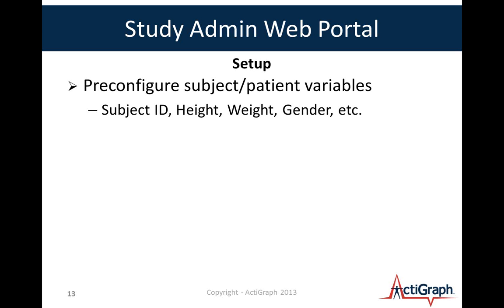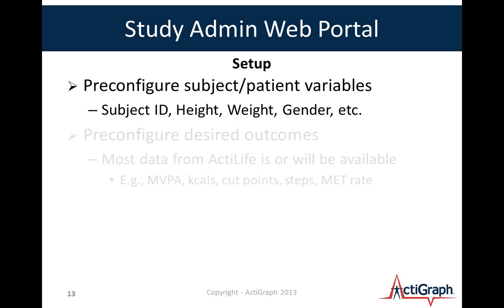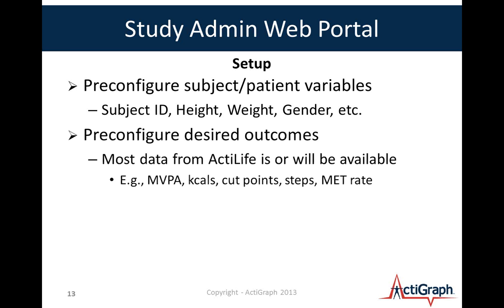An example of some biometric measures and data that we would collect might include the subject ID. We shy away from using real names because of HIPAA requirements. So we might collect a subject ID and then height, weight, gender, etc. So we would work with you to configure which of those metrics you would like to collect for each patient on configuration.